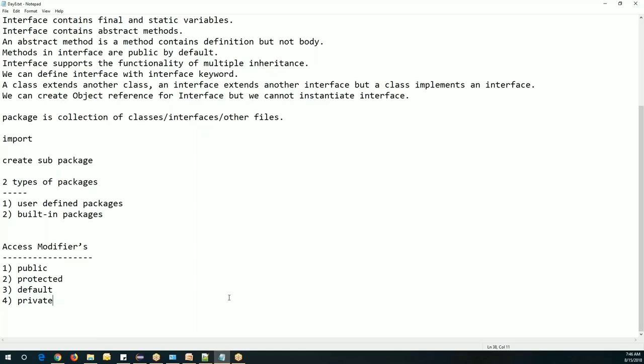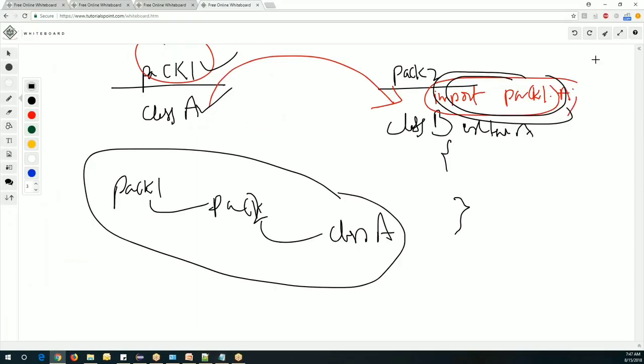Fine. So now let us discuss these access modifiers: public, protected, default, and private. Let's see them one by one. First let us start with the lower level: private, default, protected, and then public. If you want to understand this, first of all, let's understand the project structure, how we will create it in Eclipse.